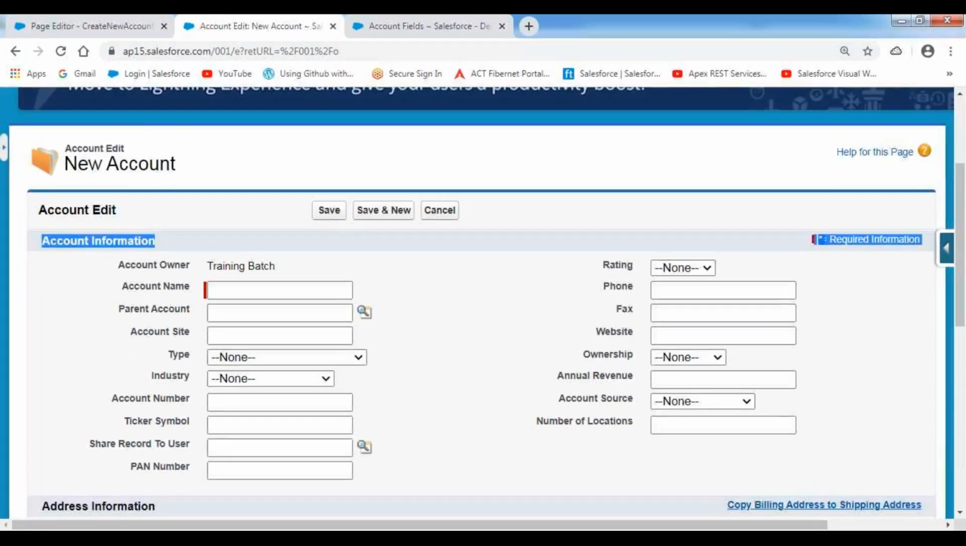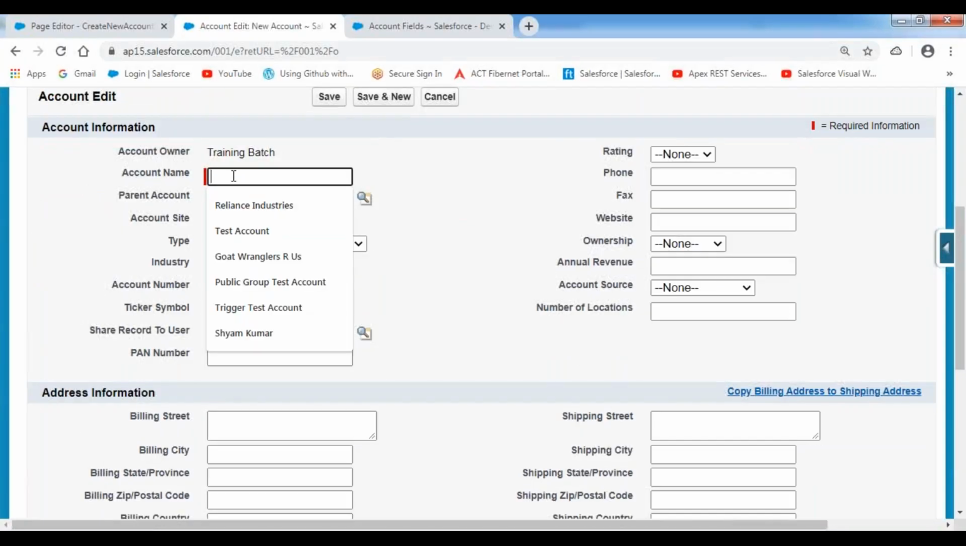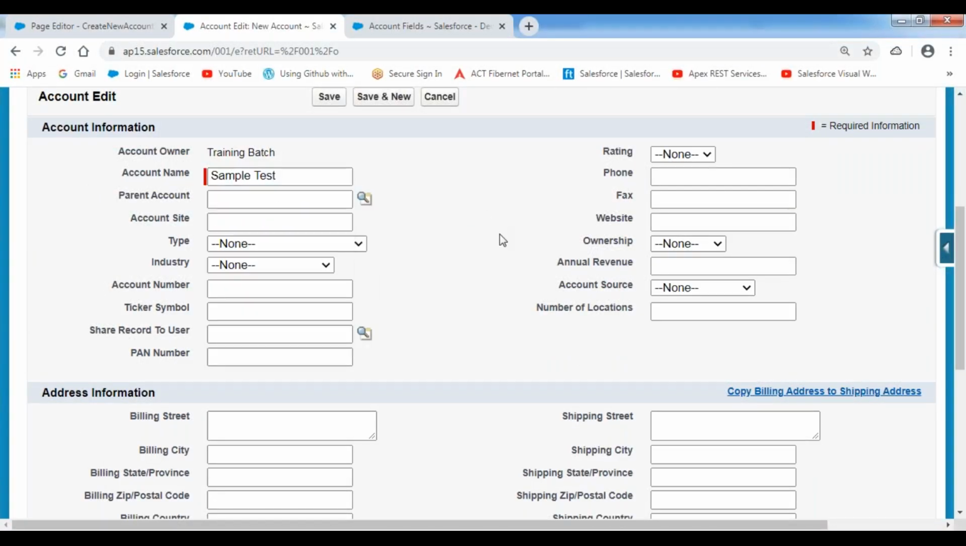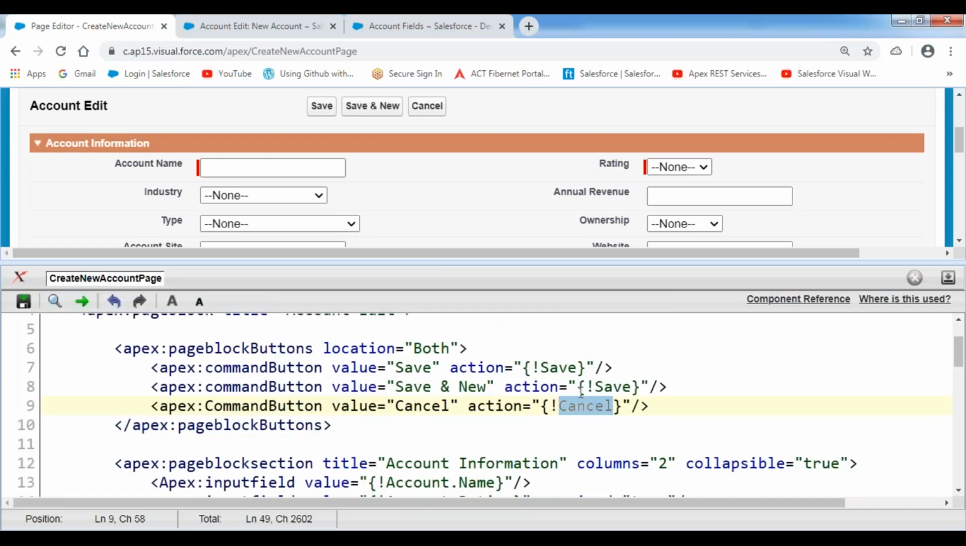Okay, for example, let me show you. We have mentioned save only, right? So how is it taking the save and new functionality? At that time, if you want the save and new functionality, we can implement it on our own. But here I'm giving the same save method again for the time being.